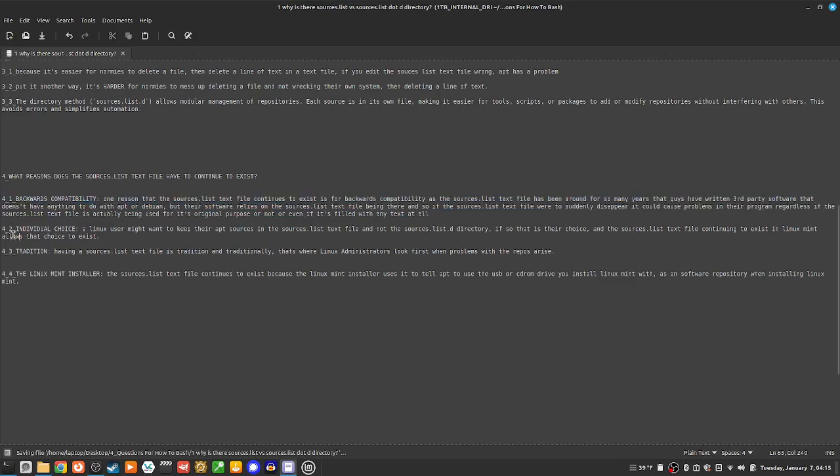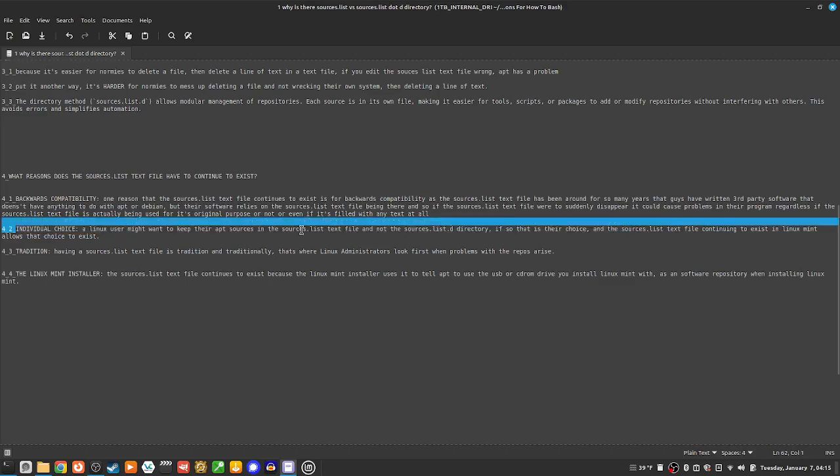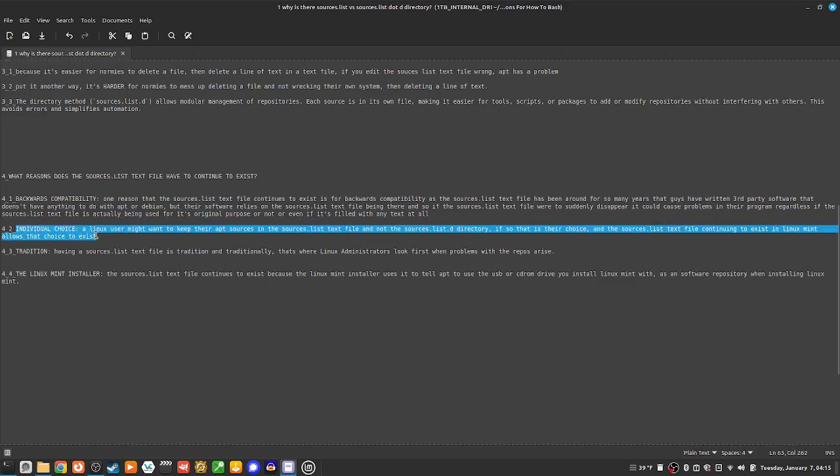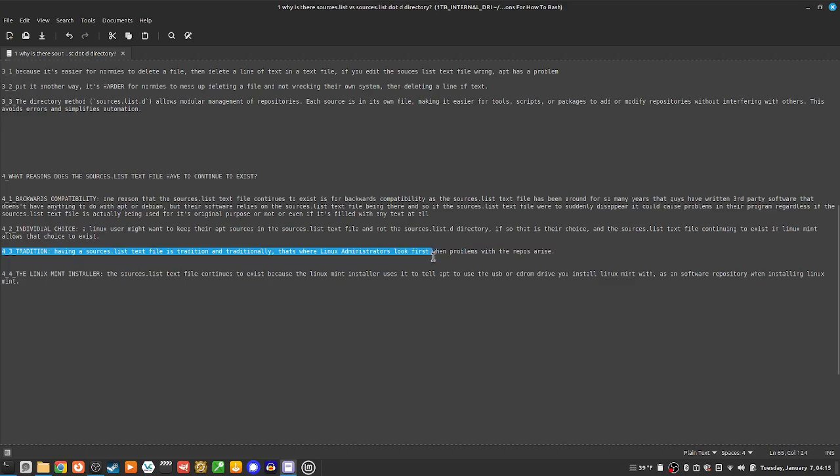Two, individual choice. A Linux user might want to keep their apt sources in the sources.list text file and not the sources.list.d directory. If so, that is their choice, and the sources.list text file continuing to exist in the Linux Mint operating system allows that choice. Three, tradition. Having a sources.list text file is tradition, and traditionally that's where Linux administrators look first when problems with the repos arise.